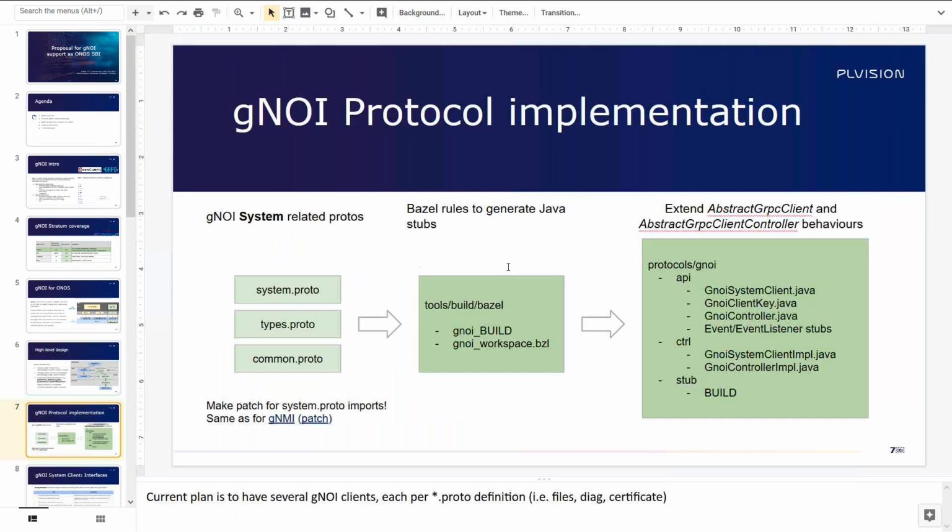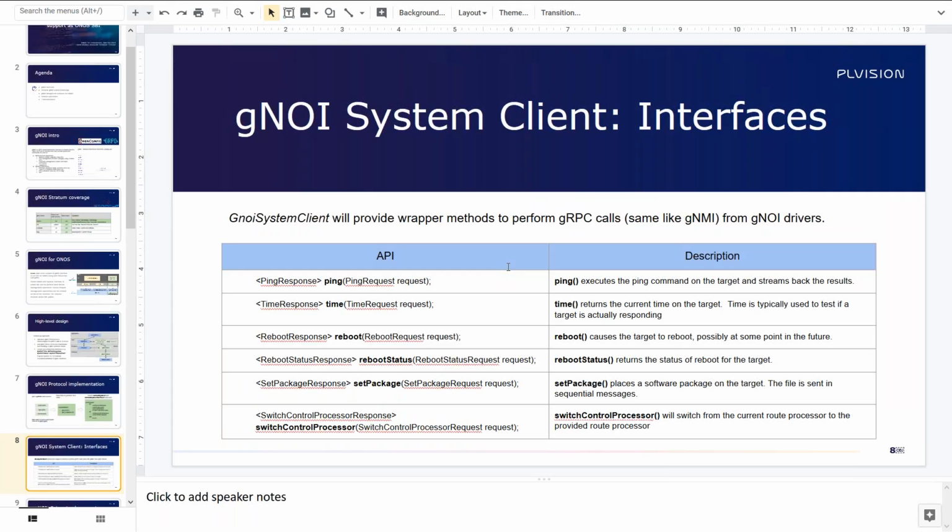Okay, then I'm moving on to the details of the gNOI system client implementation. Basically, this duplicates what has been defined in the system proto gNOI definition, a set of APIs which will be used by the driver layer to implement new behaviors. I don't want to dwell much on this. I think the APIs are self-describing, and there is no reason to talk much about it.